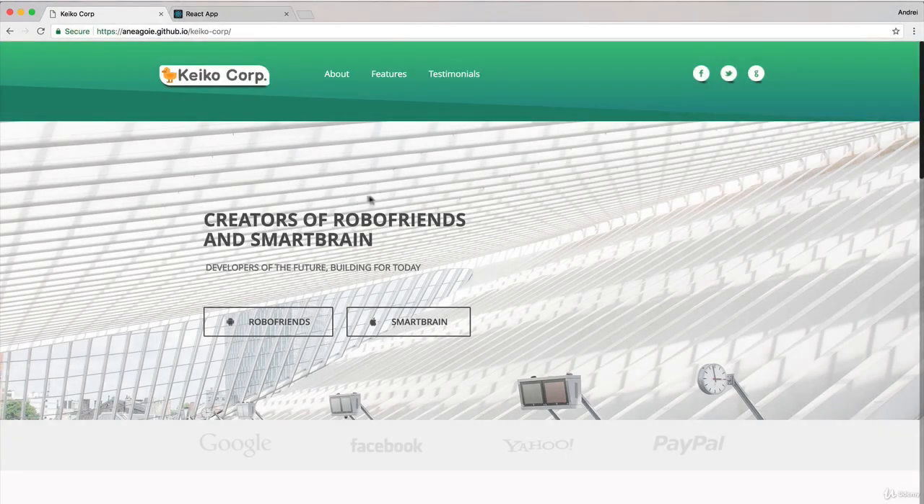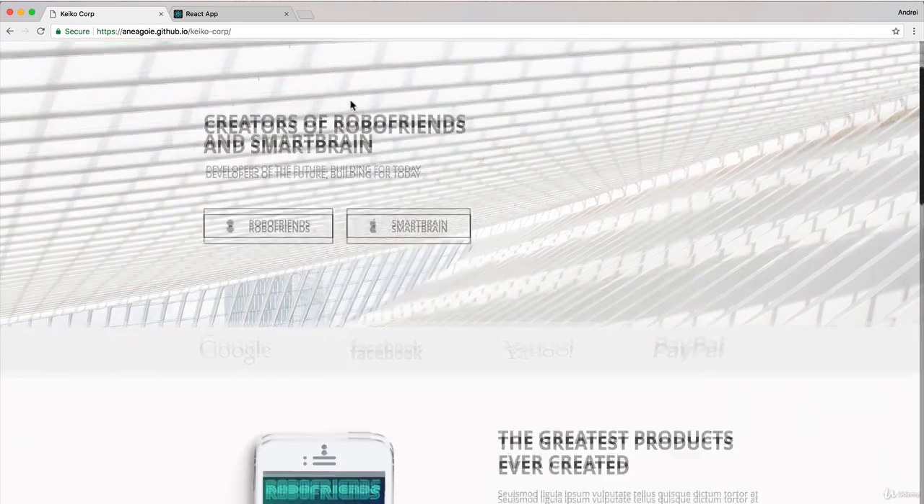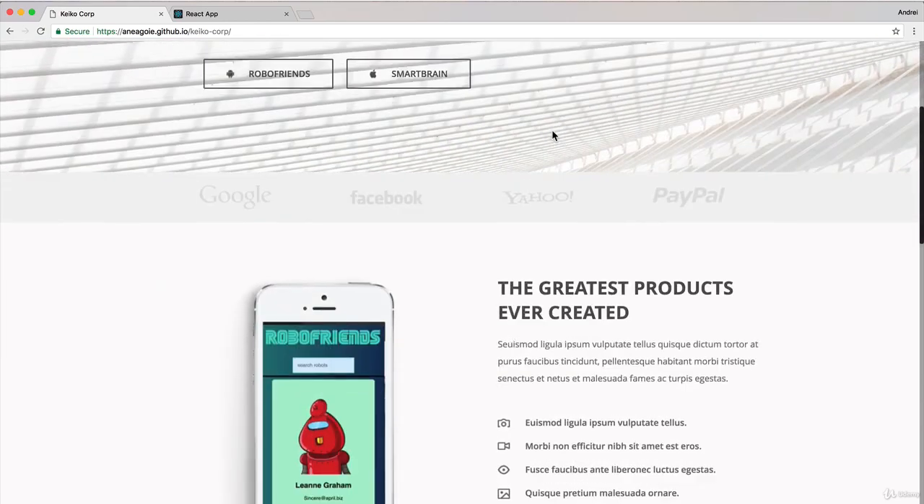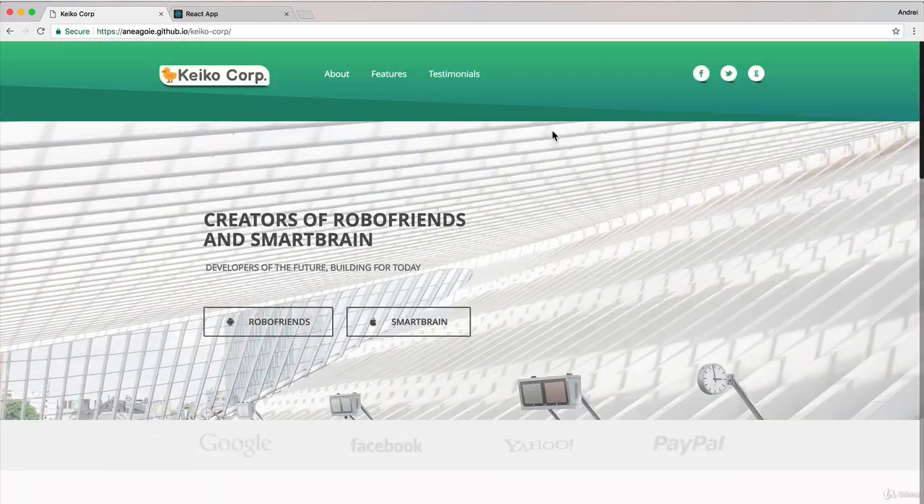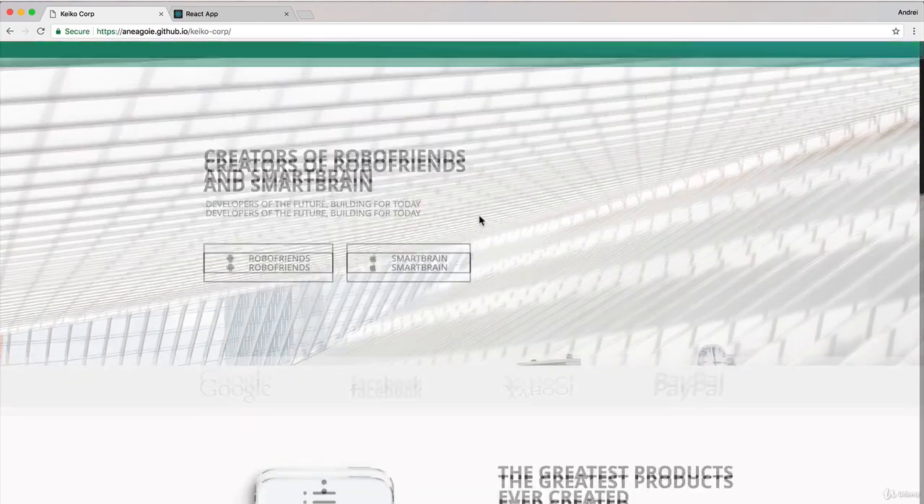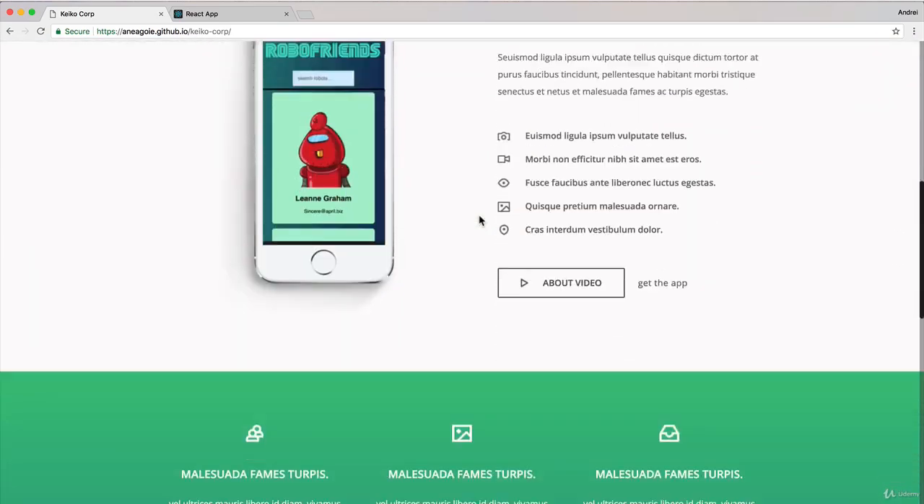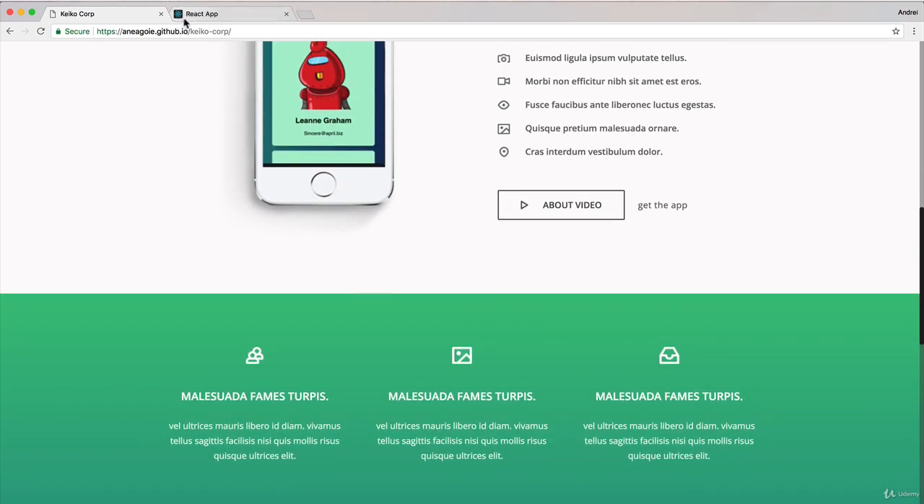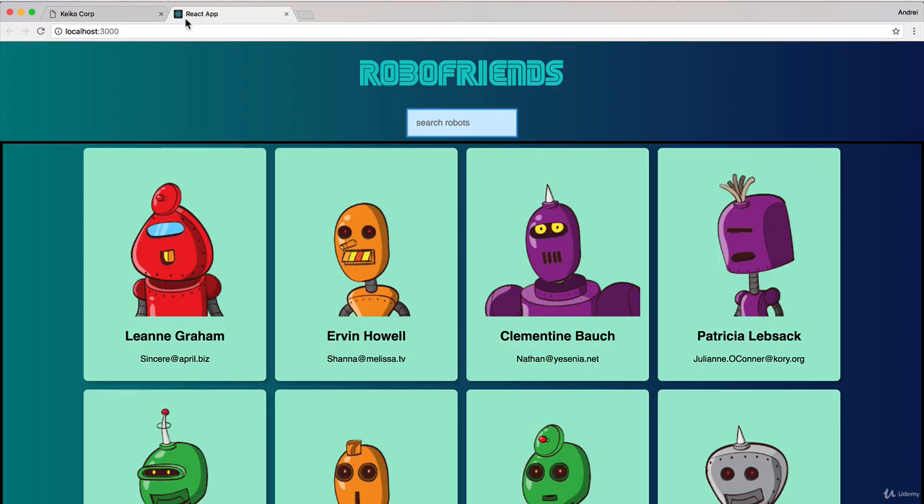Remember this Keiko Corp website? This really doesn't have any state, does it? Each time, we show the exact same web page to whoever is using it. This page has no idea of who the user is or any interactions that I'm having. It's mainly just text. Now, the RoboFriends app, that's different. It has state. Well, mostly because we wrote it and we had the this.state, but we can interact with it.